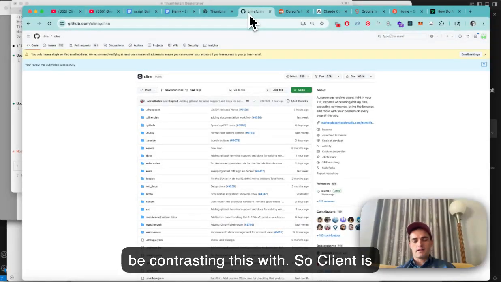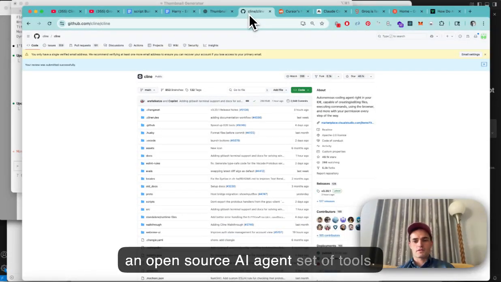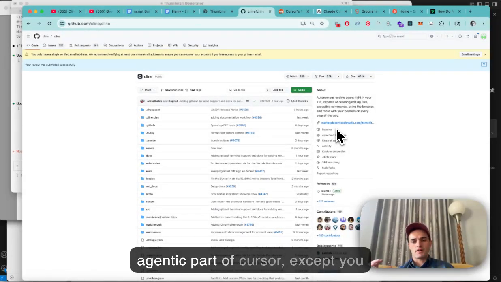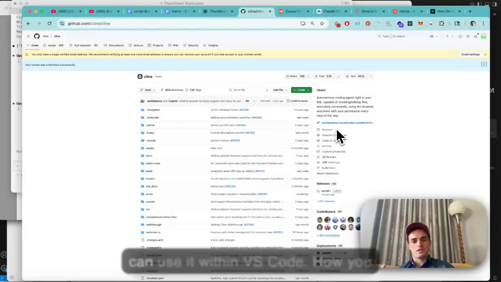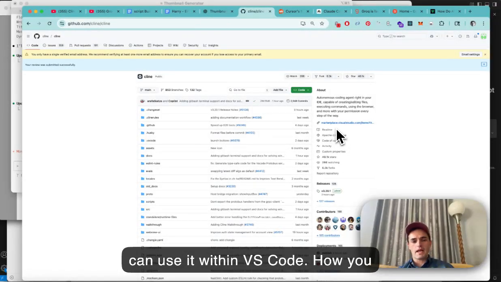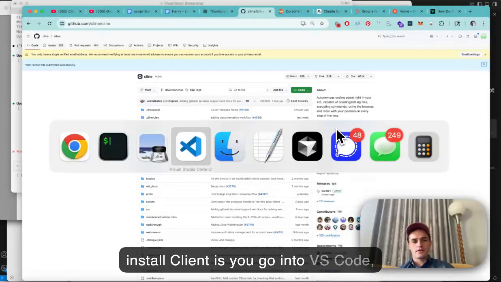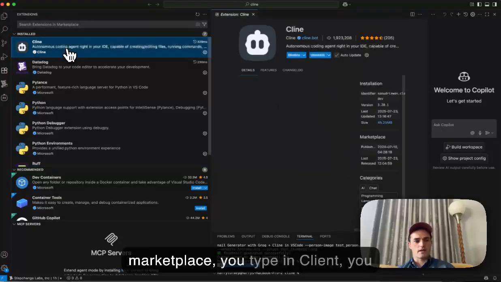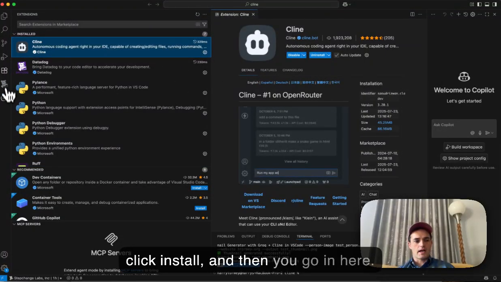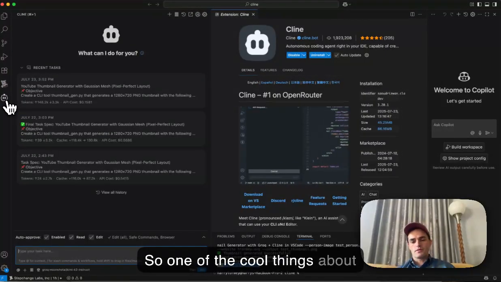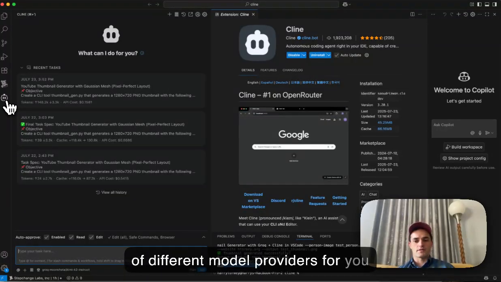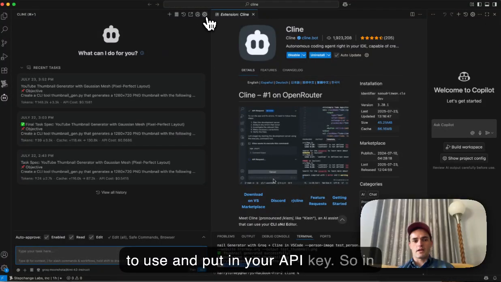So Cline is an open source AI agent set of tools. It's, again, similar to the agentic part of Cursor, except you can use it within VS Code. How you install Cline is you go into VS Code, you click on the extensions marketplace, you type in Cline, you click install, and then you go in here. One of the cool things about Cline is that you can select a bunch of different model providers for you to use and put in your API key.